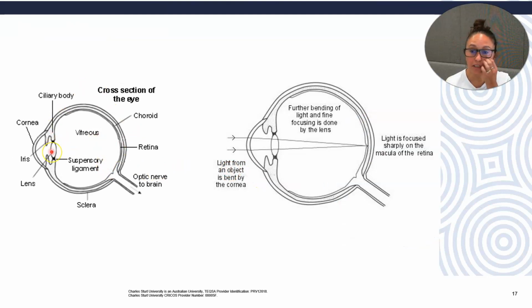So this is just a much more simplified version of what I'm talking about now. The whole point of the cornea and the lens, which are the major refractive components of the eye, is that light comes in, is bent by the cornea, and it's bent by the lens, and the point of it is to get a nice focused image on the retina. That's the whole point of that part of the eye, is to bring things into focus on our retina.